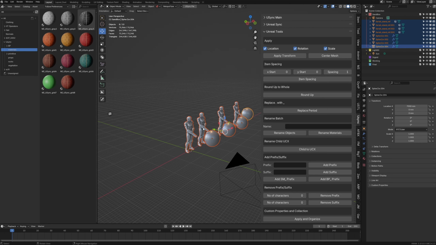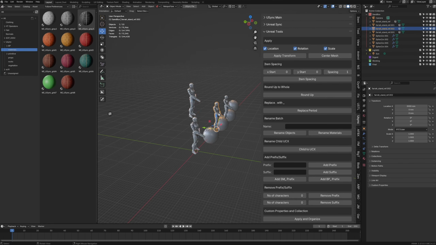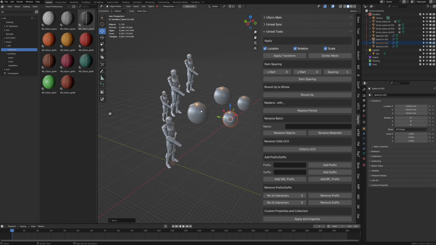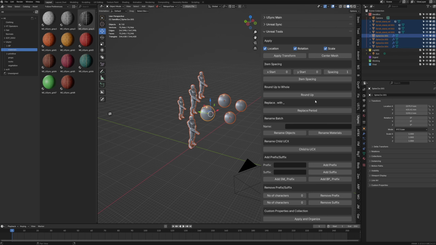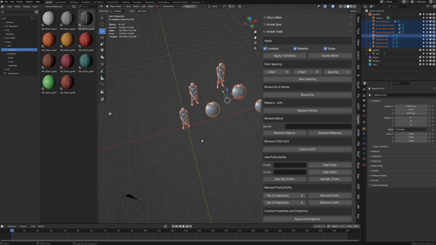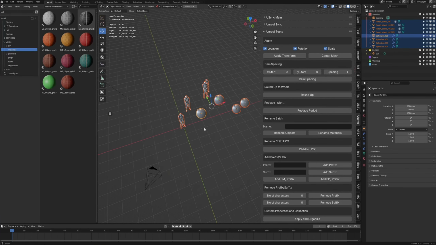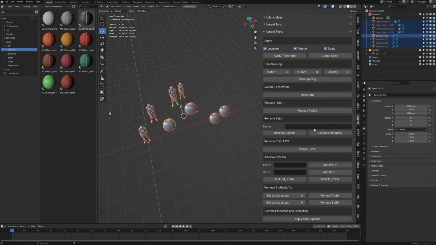And let's talk about round up to whole. So basically what this means is if you have objects with a decimal point value, right? So you see here its location is 200 or 2275.9. If I select all of them and I round up, everything gets put to a 1 meter. It's just kind of to help while you're working. It's not super important when you're doing level design.